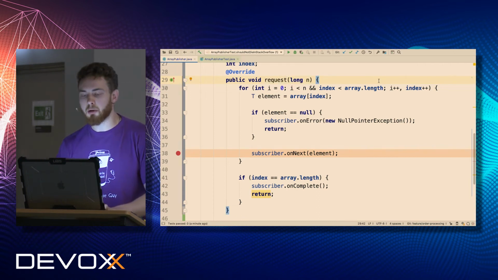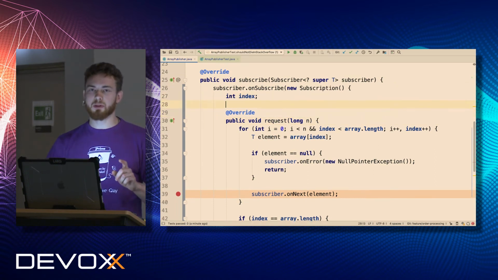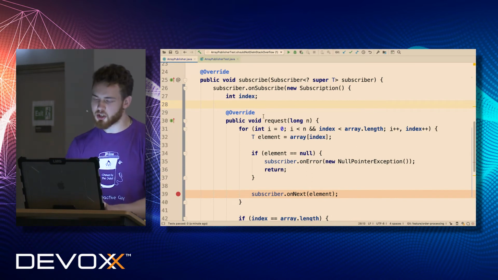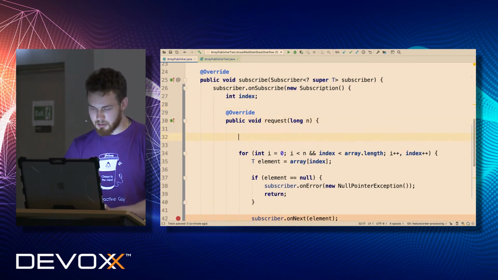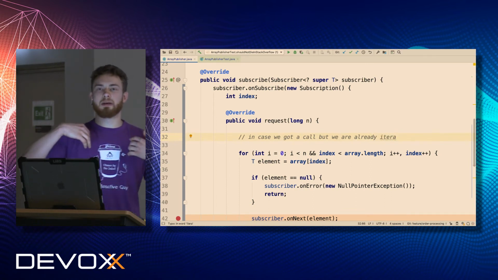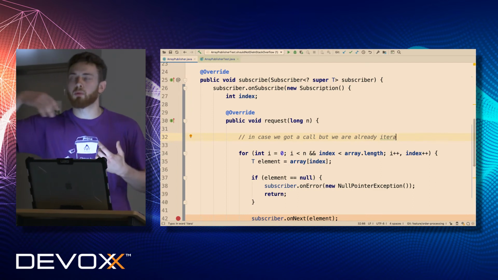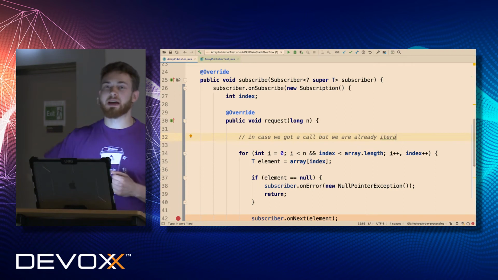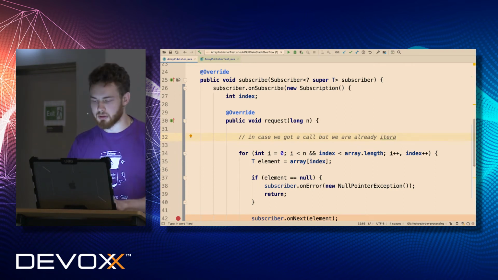Of course, we can do whatever we want, but from my point of view, the simplest is to create some Boolean field, for example, or just an additional check. Imagine in case we got a call, but we are already iterating, we have to just exit. We have to just say how many elements we want to get in addition, put this number of elements and exit from the iteration, right? That's what we have to do.